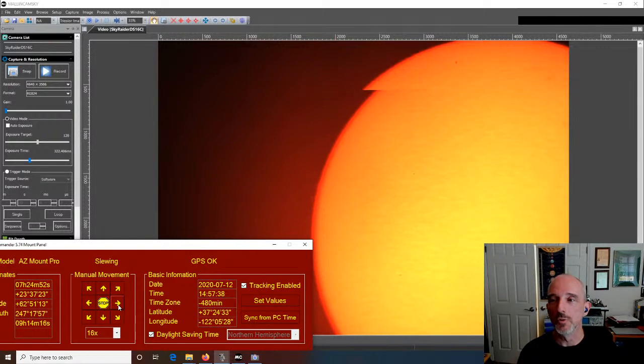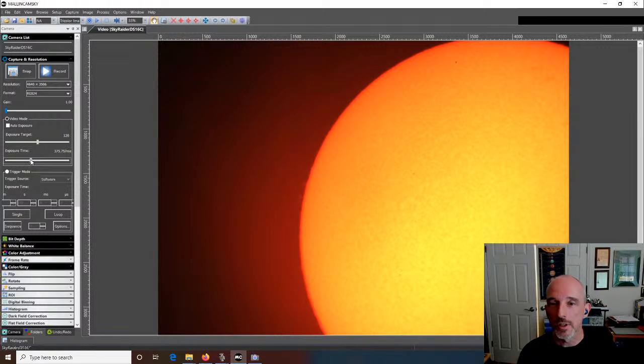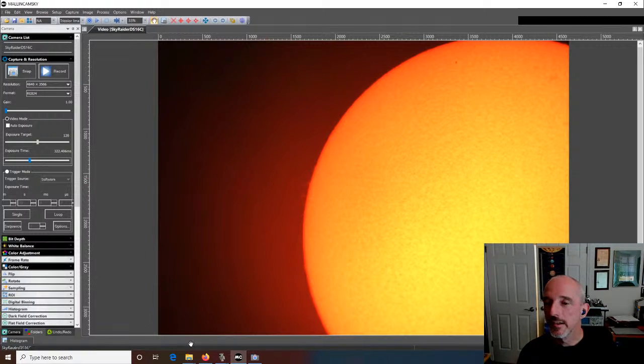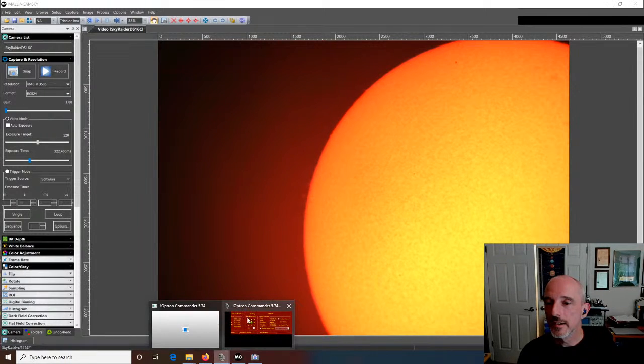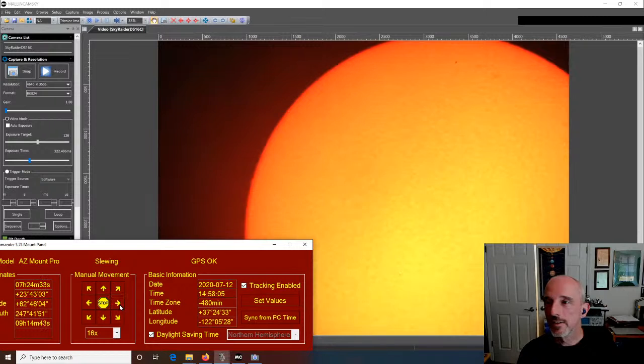So the telescope's not moving that fast, because if it were, then we would easily lose what we want to look at. Here we can try to turn up the exposure a little bit. Yeah, so again, we have these little prominences here. Okay, let's see, I guess we still have, yeah, the filament's still there.